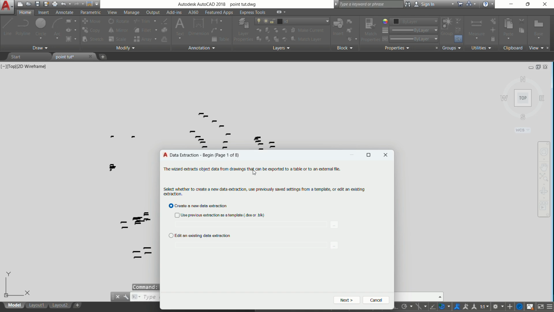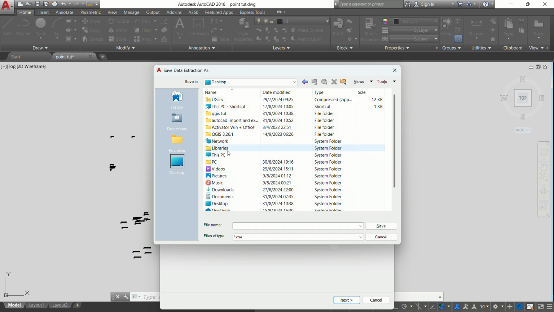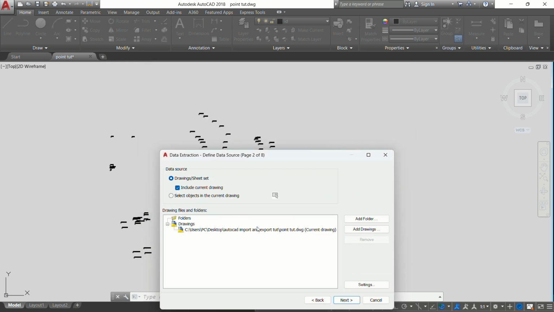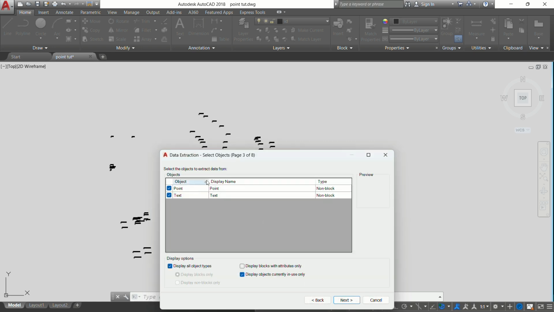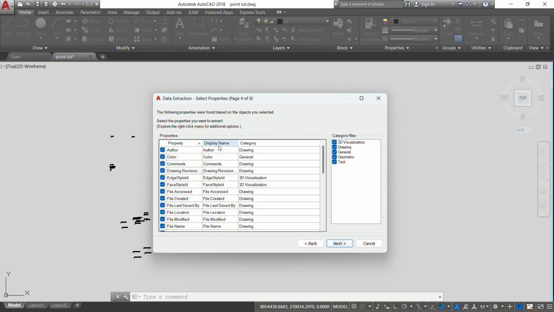Then you just click here. It will ask you like this, then you just say next. It will tell you to select the folder that you want to work in. In this case, you are using this folder. I navigate to my folder, so I double click, then name the project. So I'm going to say file name 101. Then you just say next. Then it will ask you what you want to export. We have point, we have text. Then you can just say next.